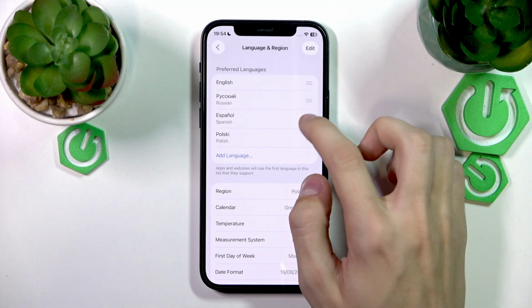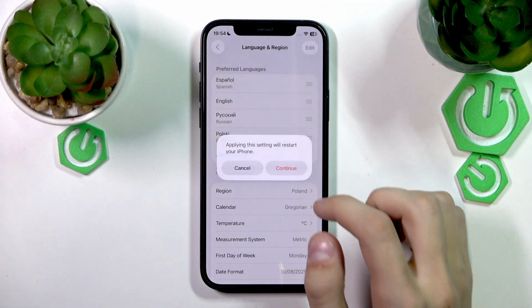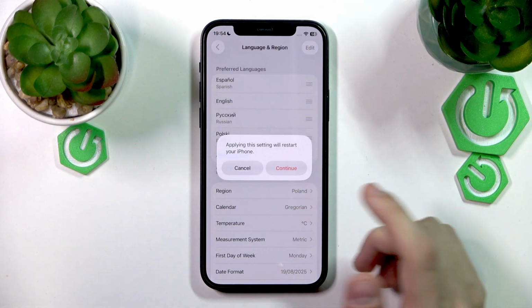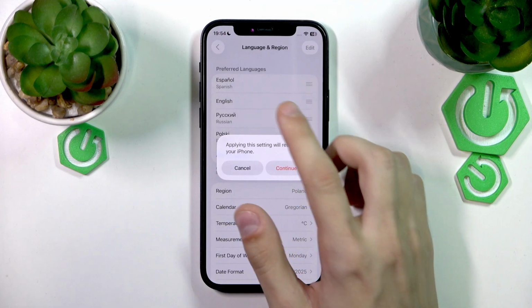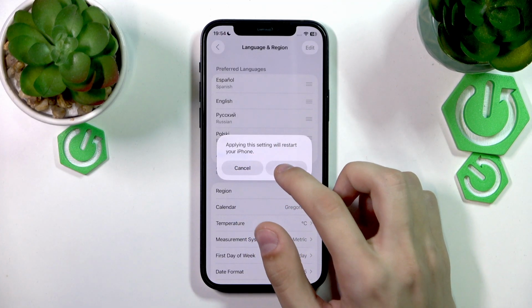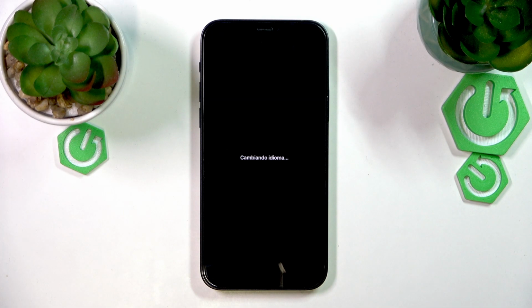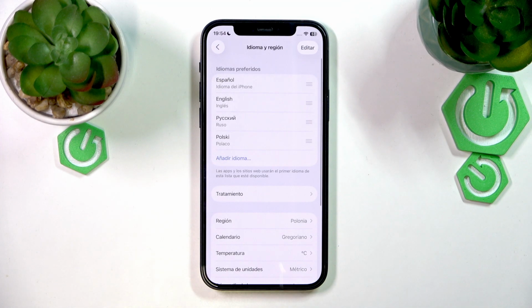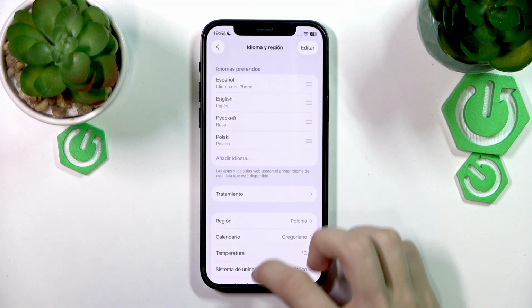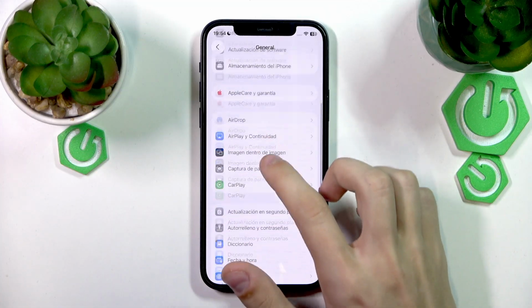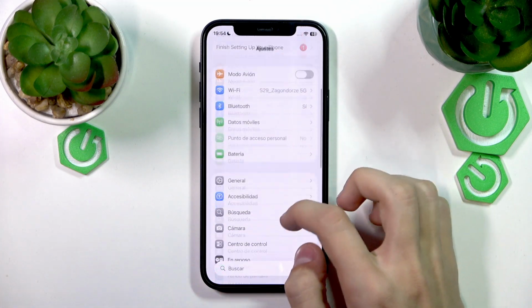So for example, I want to change it to Spanish. I just drag it to the top, and once you change the language, it's going to ask you to restart your iPhone. So let's do that and just wait for the iPhone to restart. So there we go, the iPhone's now restarted, and as you can see, the language is now Spanish.